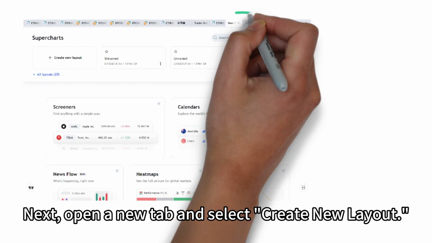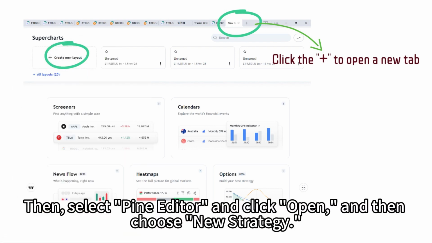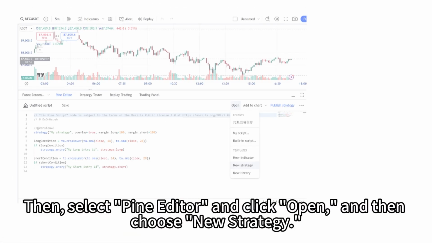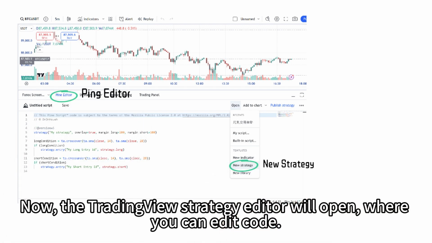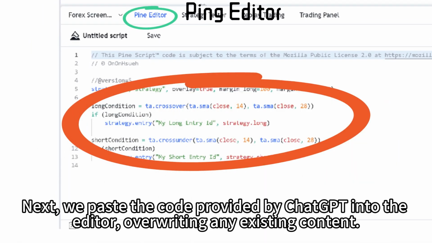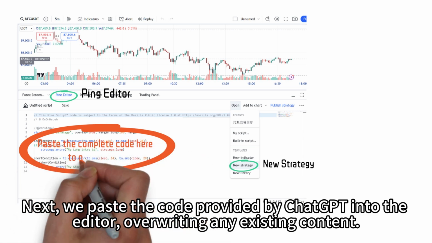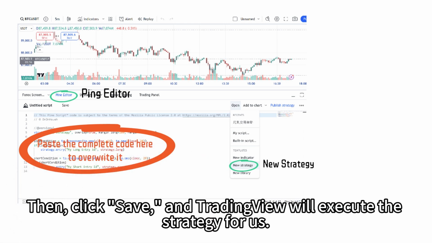Next, open a new tab and select Create New Layout. Then, select Pine Editor and click Open, and then choose New Strategy. Now, the TradingView Strategy Editor will open, where you can edit code. Next, we paste the code provided by ChatGPT into the editor, overwriting any existing content. Then, click Save and TradingView will execute the strategy for us.